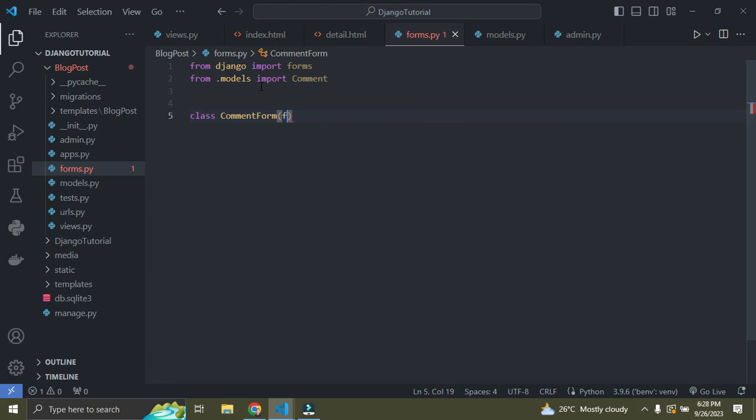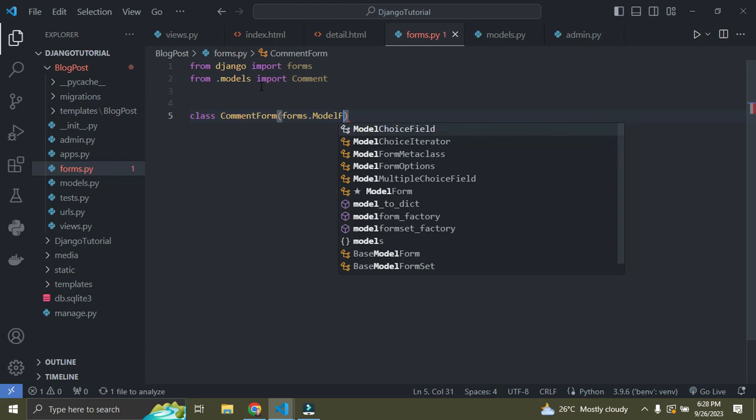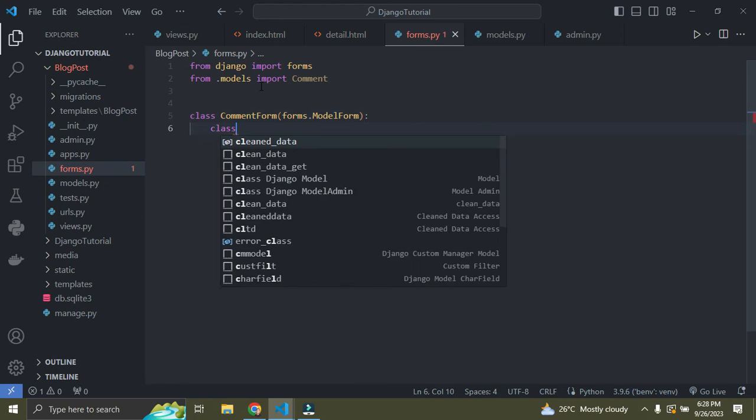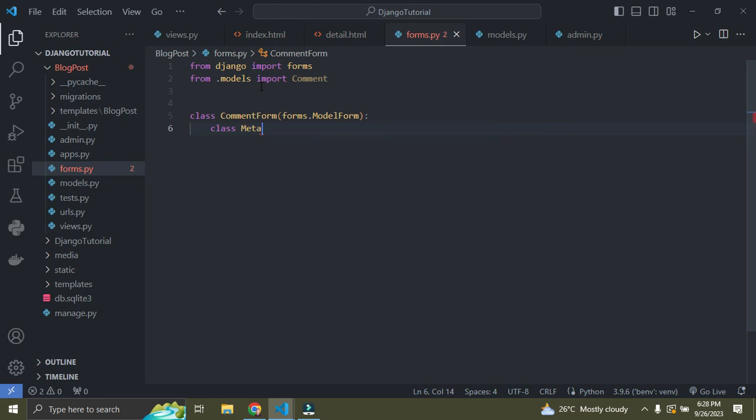and I'm going to inherit from forms.ModelForm. I'm now going to say class Meta. I'm going to say the model should be equal to the Comment, and the fields should be equal to, I'm going to just say description. Okay, so we've gotten this right now.